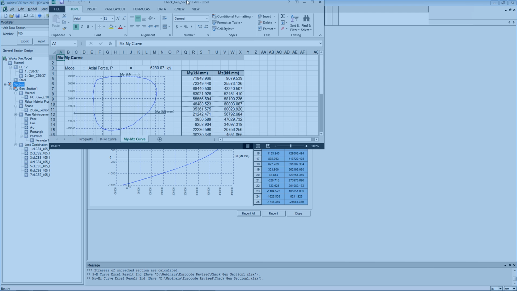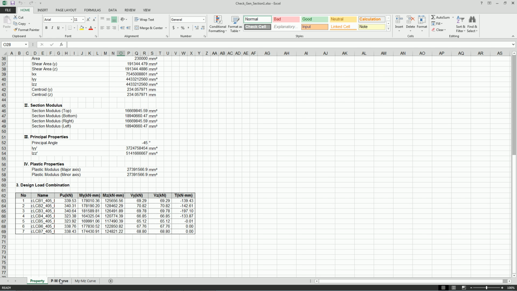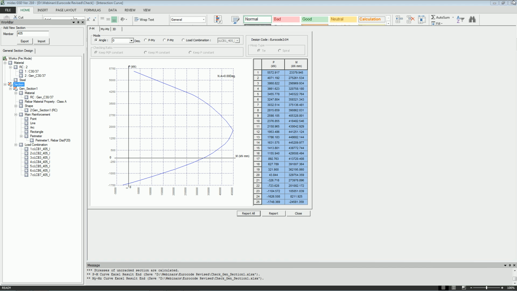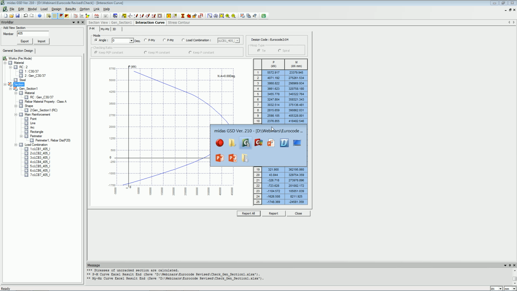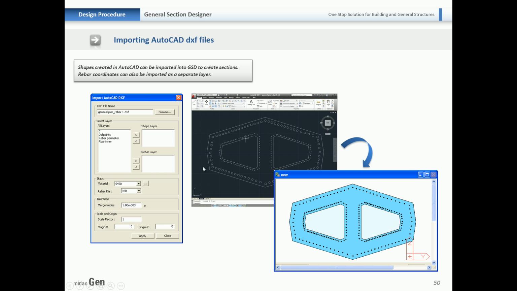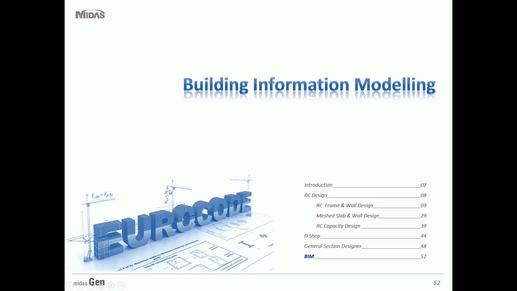So here we have this report with us. The first part lists the section properties, material properties, and the load combination information, then the PM interaction curve. So this was about Midas GSD: how we imported the AutoCAD DXF file to Midas Gen via Midas GSD, and then we designed the section.